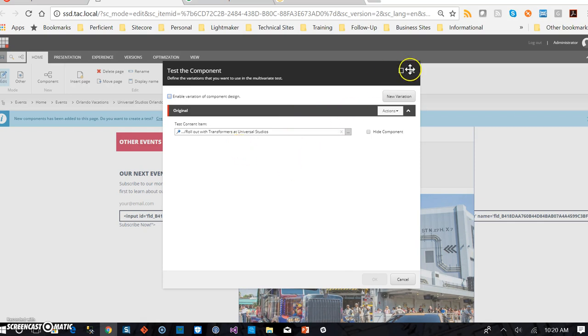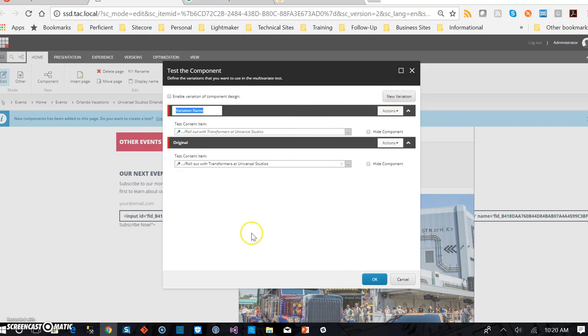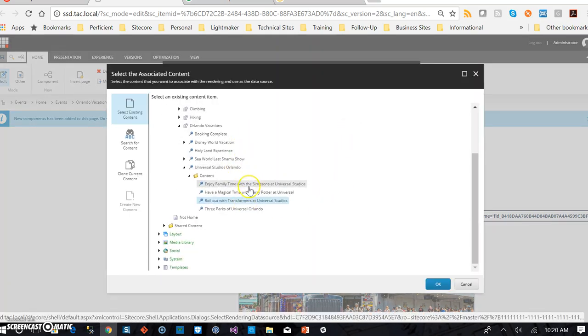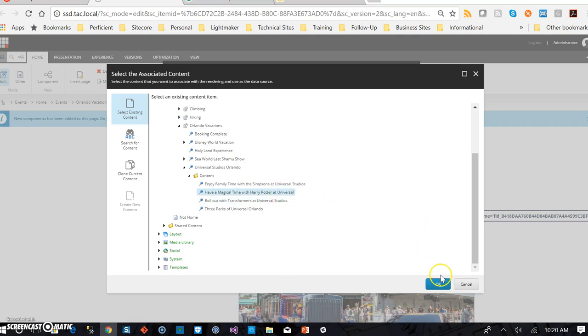So with that being said, right now the only variation I have is the one using the Transformers data source. What I'm going to do is click on New Variation to add an additional variation to test against. So if I want to change the data source, I would click on the ellipsis all the way at the end. Right now it's taking me to where my data sources are under Universal. I'm going to choose the Harry Potter one and click on OK.